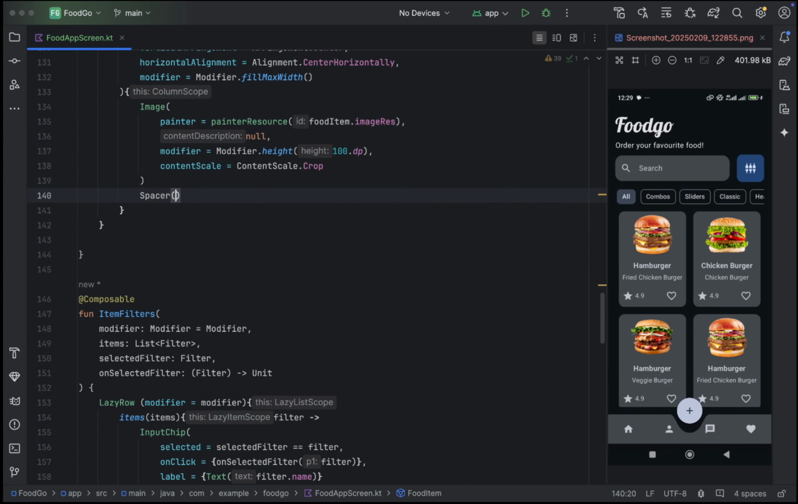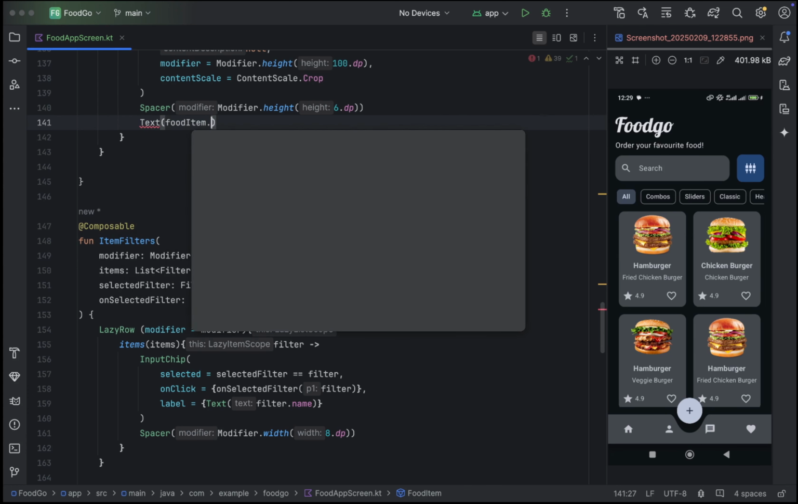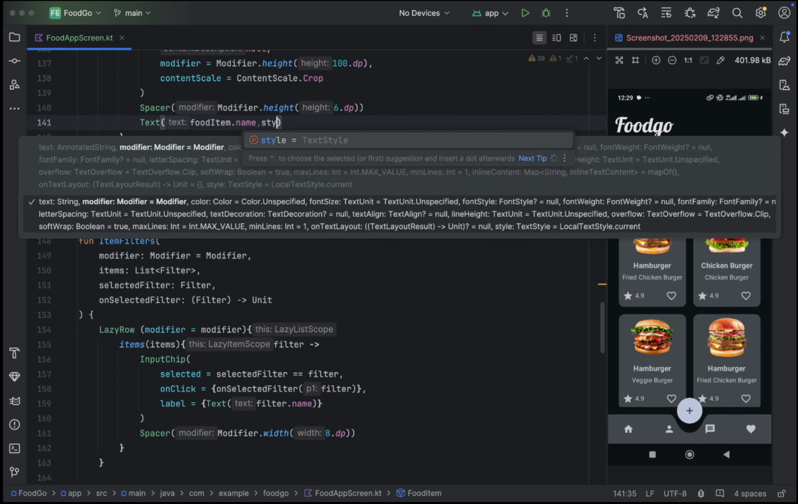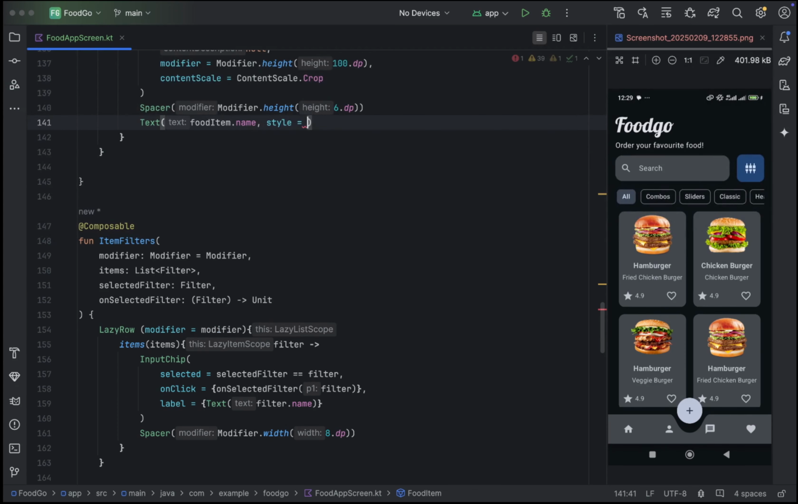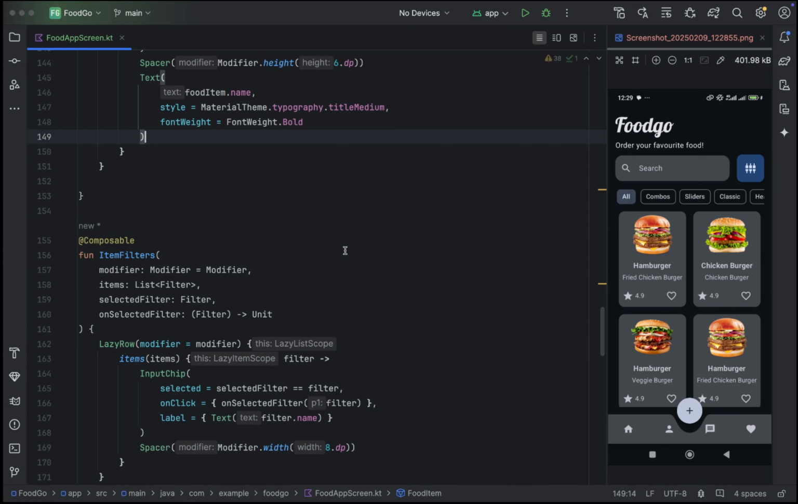Next, we can create here a little bit of a spacer in order to give it room to breathe and give it a height of 6 dp. Now inside here, we can create this text directly. Let's create here a text composable. Let's use the food item and we want to use the name. Okay, so we can change here the style. Let's use the title medium and we can give it the font weight bold. Okay, now everything here is looking perfectly.